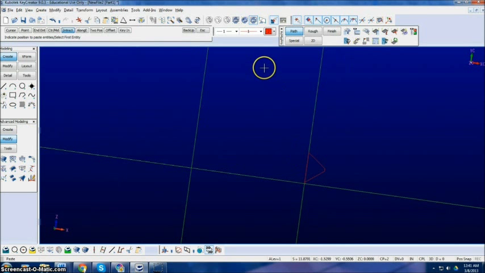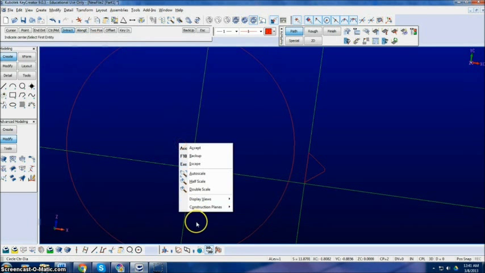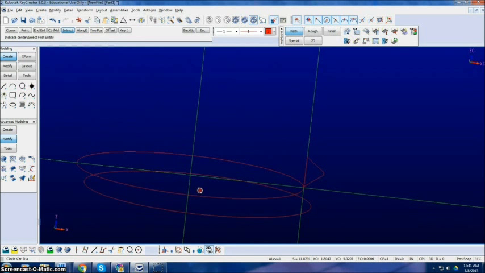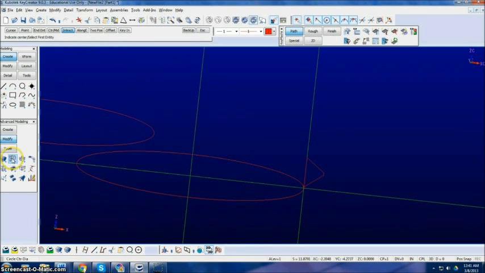Alright, next thing I'm going to do is add my cylinder. So this time it's a 0.875 cylinder. Construction plane to the top, drop it at the intersection, there and there. Extrude it up 2 inches.